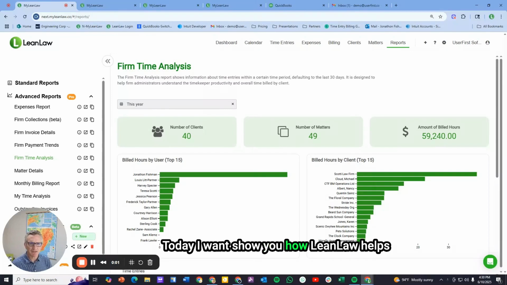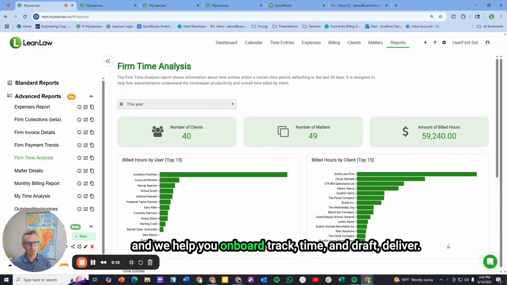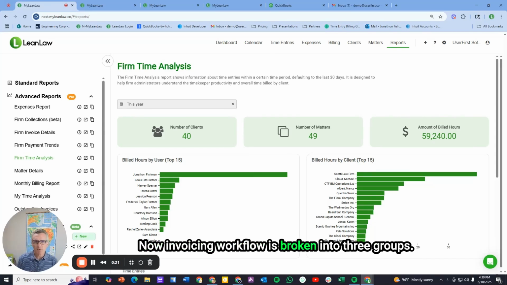Today, I want to show you how LeanLaw helps facilitate the full life cycle of your invoicing process. LeanLaw is the financial operating system for your law firm, and we help you onboard, track time and fees, draft, deliver.